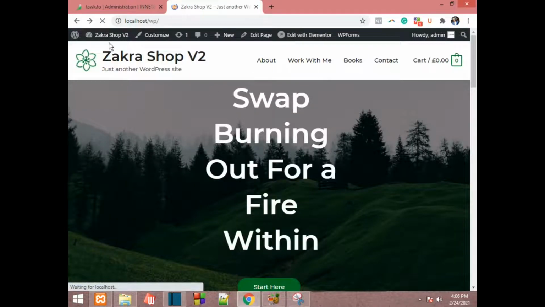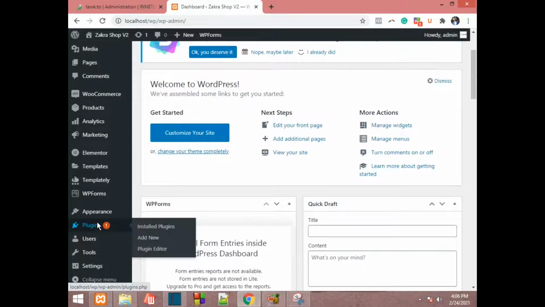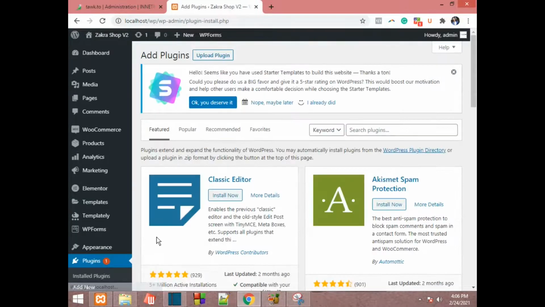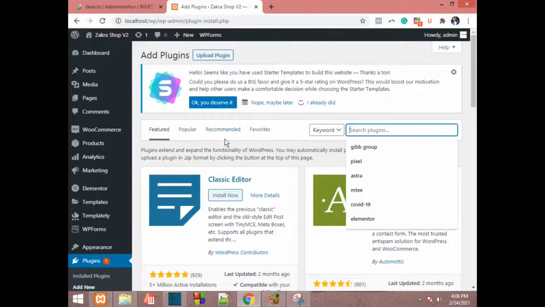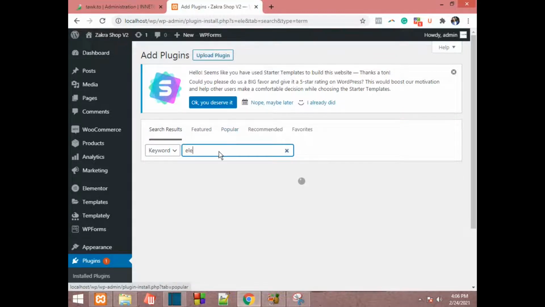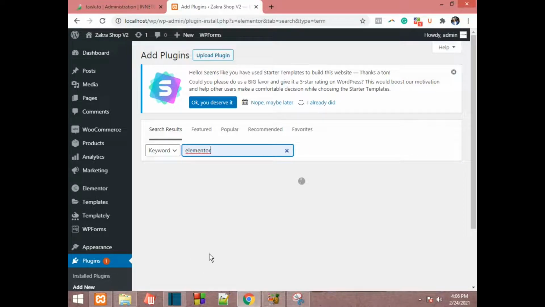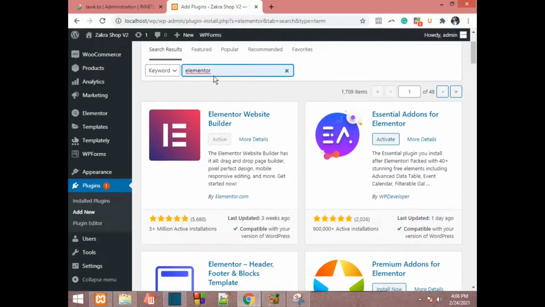Okay, so go back to your dashboard and go to plugins. This is a plugin, right? Go to Add New. When you hover over Plugins there, you can see Add New. Just go to Add New, and here just type Elementor. When you type Elementor, this first one, as you can see, is Elementor. It's the plugin that we're using right now just to edit the site.